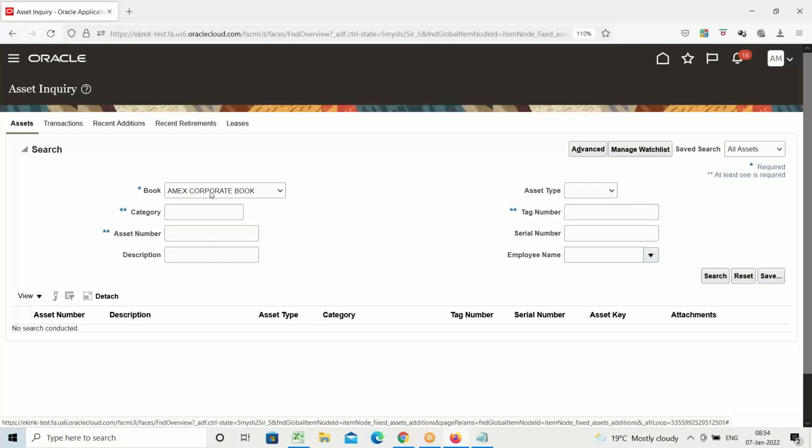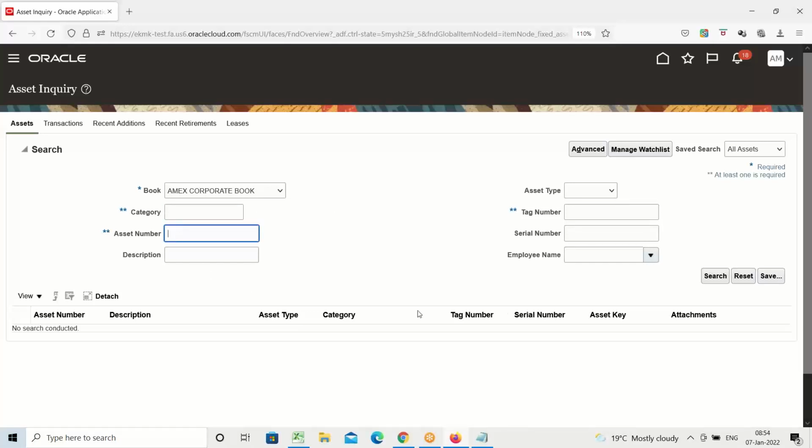Now within this corporate book, if you want to find out the assets, you have to provide the category name or asset number or a tag. We didn't provide any tag, nothing we gave. So here we have a category. We want to find out in the Amex category.